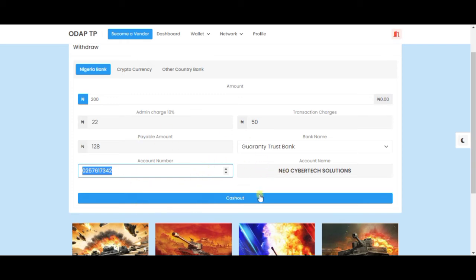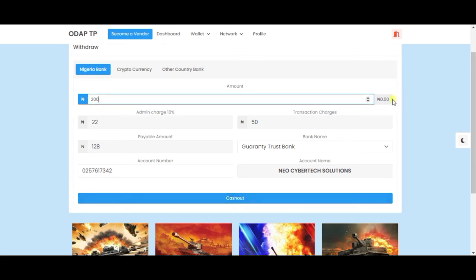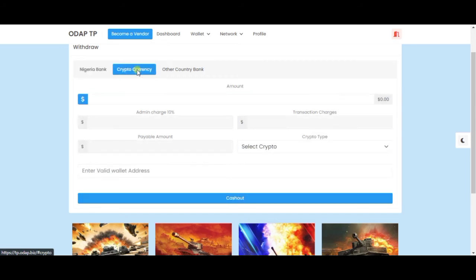And if you don't have any balance and you try to cash out, it will not allow you because you have zero balance here. You can see it doesn't allow me to click, telling me I'm having 0. So if you want to withdraw to cryptocurrency, you just have to enter the amount in dollars. It will automatically convert the amount you have in dollars. So let's say I have $5 and I want to withdraw 3.